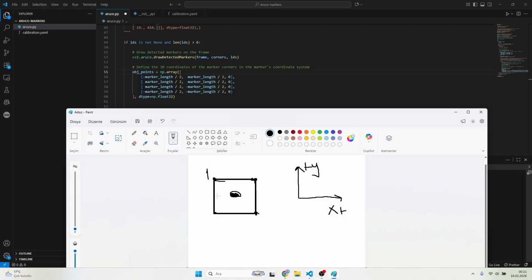For the first one, we need to go here. So this will be minus marker length divided by 2 for X. And for Y, marker length divided by 2 in positive. So here. And for example, for the second corner, we need to go right. So this will be positive marker length divided by 2 here. And for up, we need to go marker length divided by 2, just like in the first corner. So the process is the same for the other two corners, this 3 and 4. And for Z values, these are all 0 because they are in the same plane. We didn't change any depth, any Z value, so these are all 0.